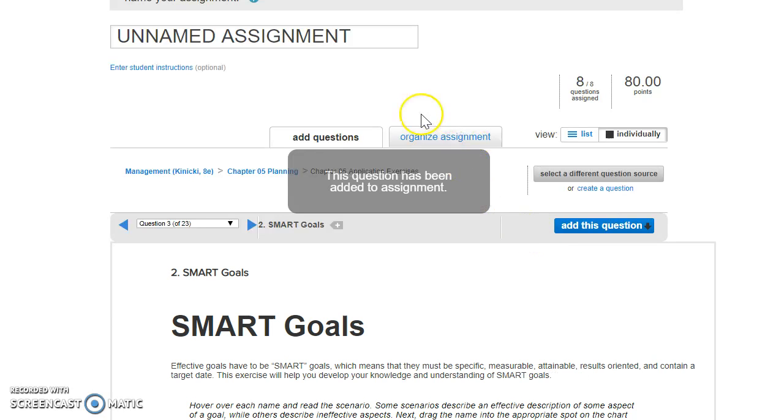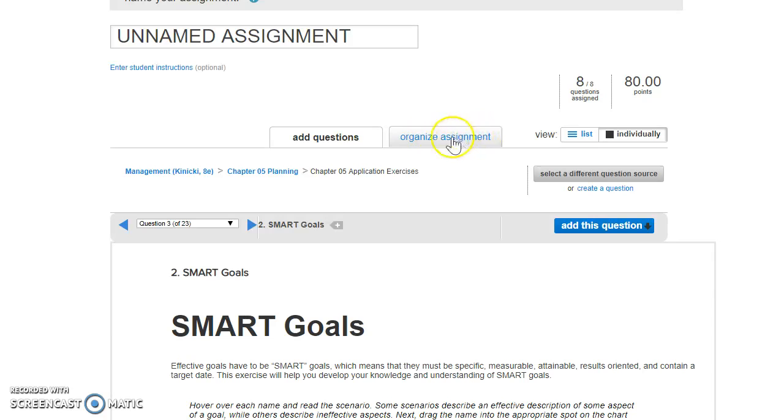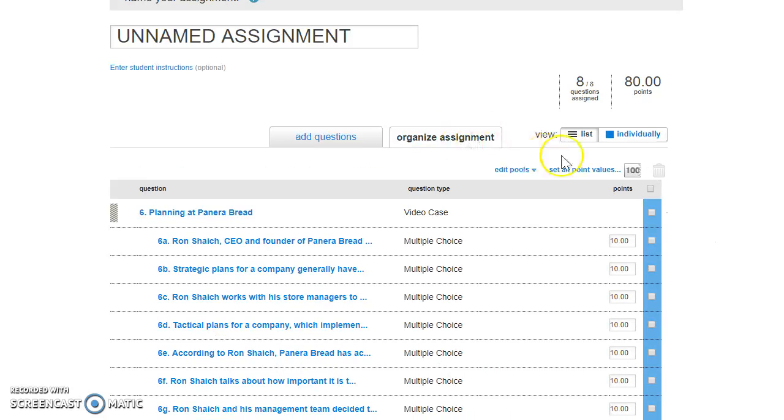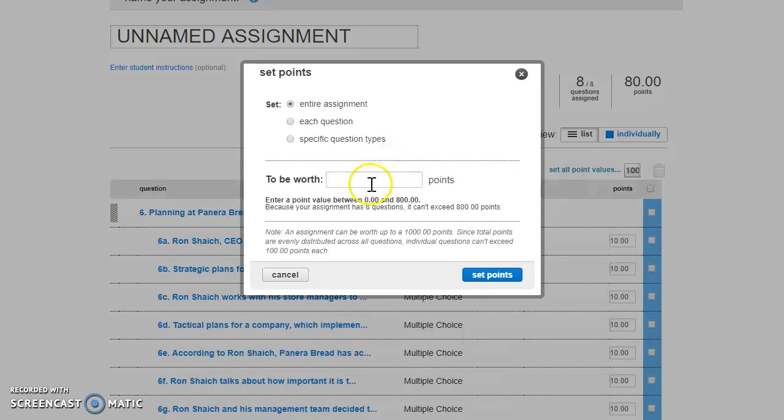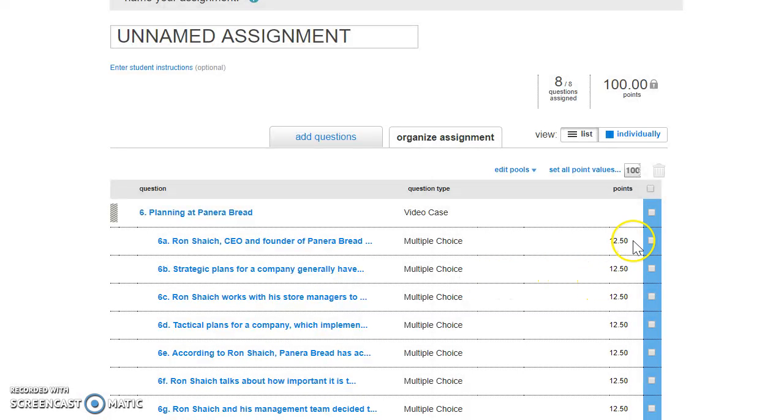Great. The next step is to organize the assignment by clicking here. You'll notice that it gives everything a point value of 10. It's 8 questions worth 80 points on the top. If you use the Set All Point Values function right here, Connect will do the math for you, and you can ask for the assignment to be worth 100 points. And just click Set Points. You'll notice it'll give them 12.5 points each down the line, and the entire assignment's worth 100 points. With 8 questions, the math is done for you.